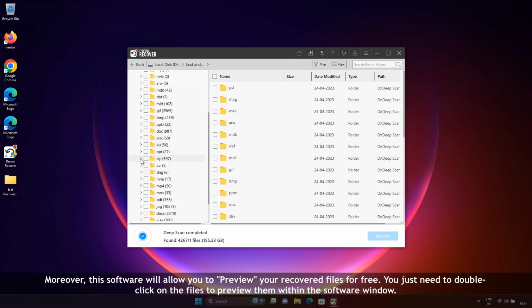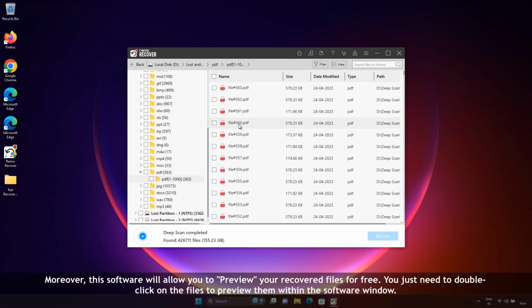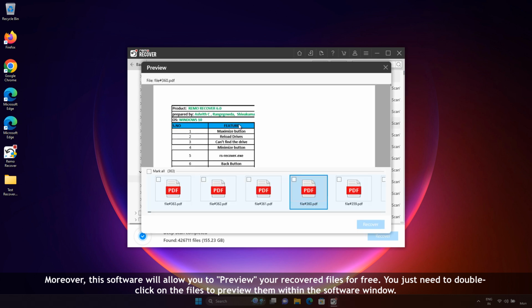Moreover, this software will allow you to preview your recovered files for free. You just need to double-click on the files to preview them within the software window.